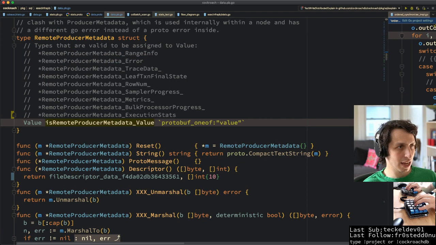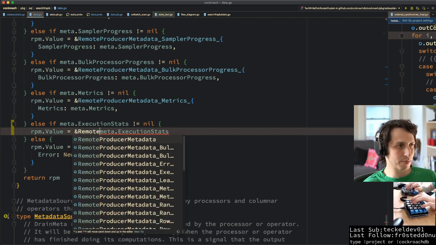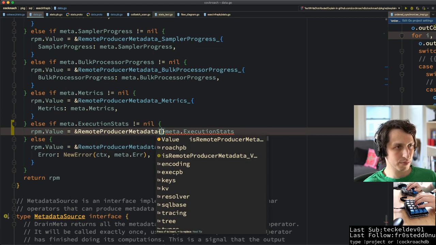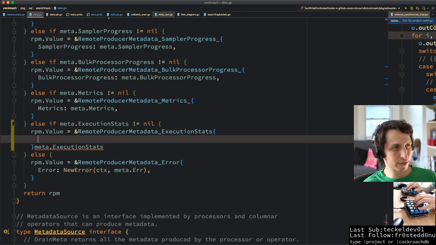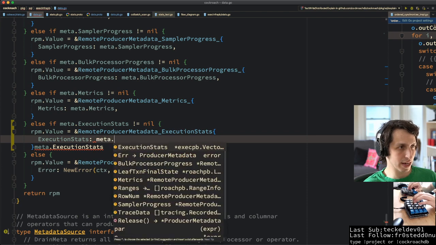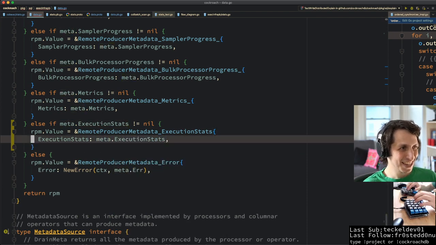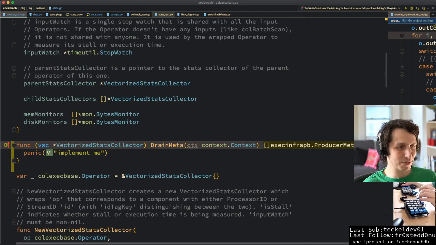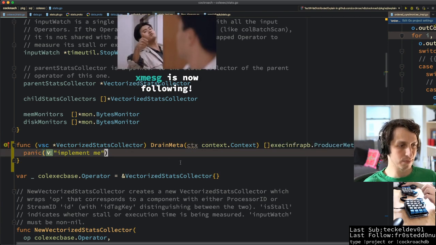I have to say, I don't really understand what I'm doing here, but this is certainly kind of a pain in the butt. Maybe it will automatically have generated me one though. So remote producer metadata. Yeah, it does. Okay, so it did actually generate me one of these things already. So that's fine. So execution stats is pointing to this meta.execution stats. All right. So that's set up. Now the next thing that we would want to do is set up how this drain meta thing is going to work at all.